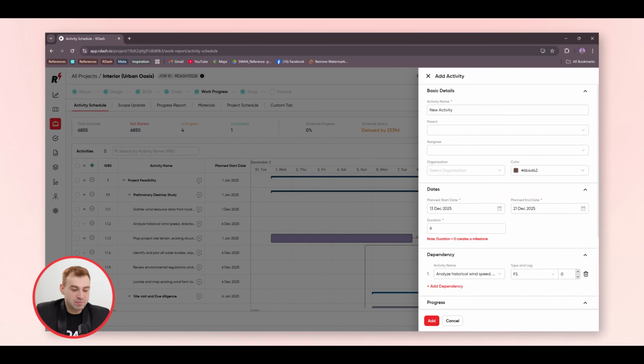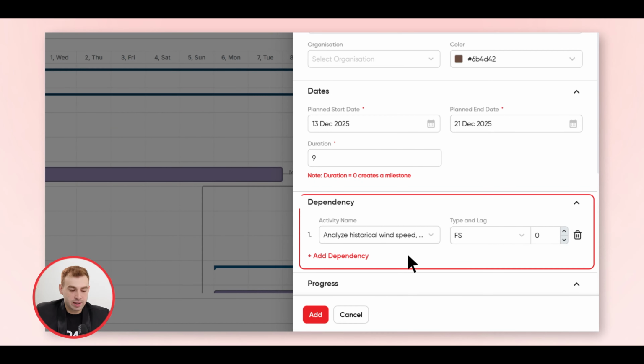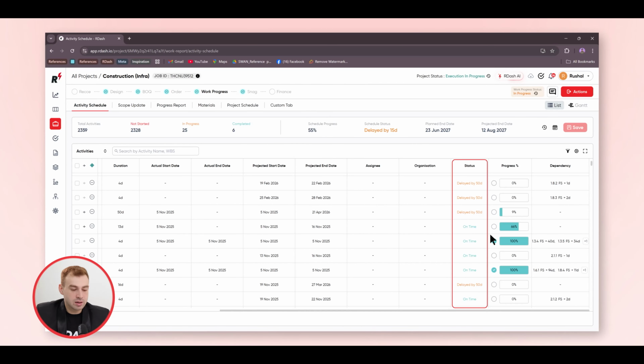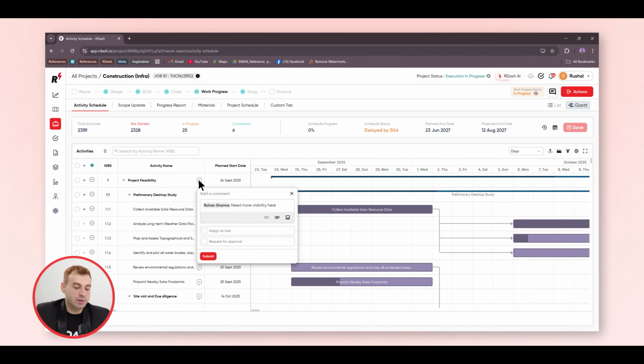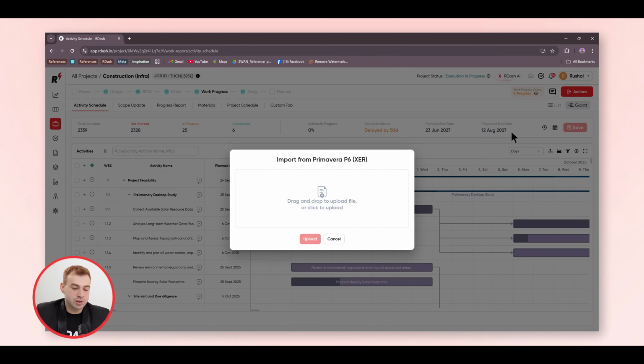Next up is the activity schedule. You can create activities at multiple levels, assign them to different stakeholders, link dependencies between the activities, monitor planned versus actual timelines, identify delays, be on top of critical path, and even start contextual collaboration on activity level. You can even import schedules from third-party applications such as Excel or Microsoft Project Planner. Your site team can easily update the activity progress by simply sliding the progress bar in the mobile application.